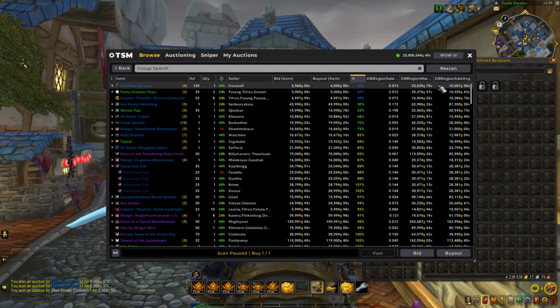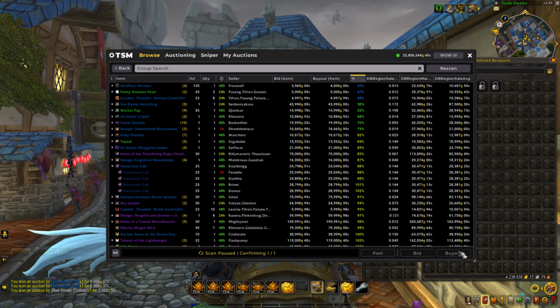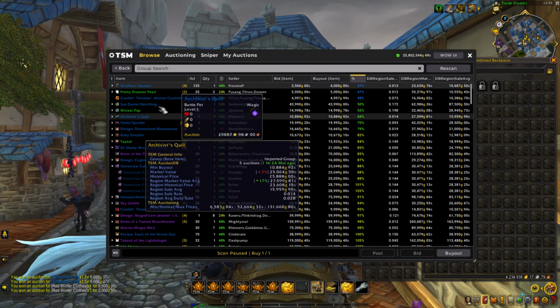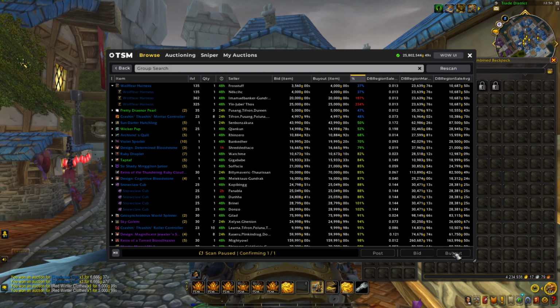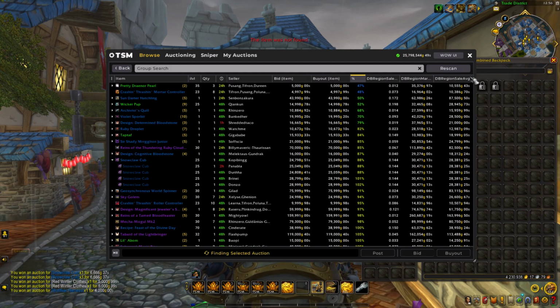4,000 for this, and the sale average is 10,000. Another great item. So this is how you would use basically TSM to go ahead and find good deals with the list that you generate. Now there is another thing that you can do with this.